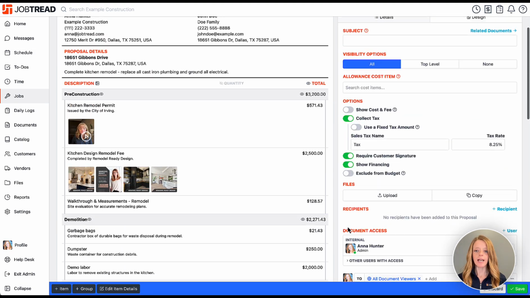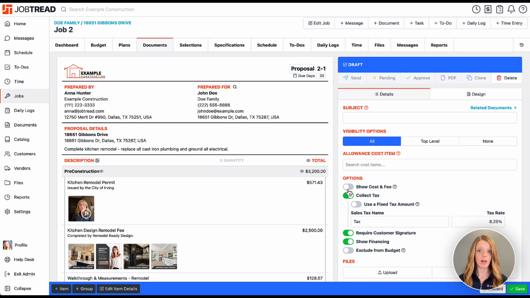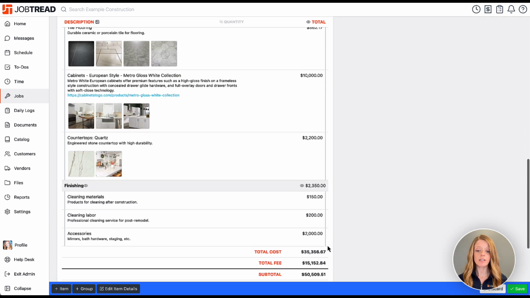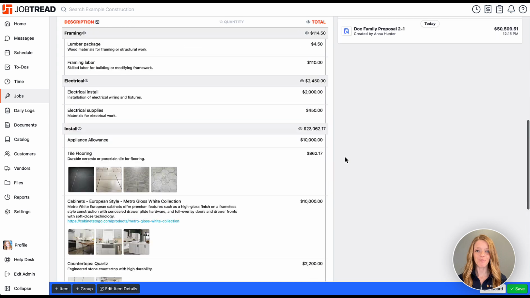On the right-hand side, you have a lot of setting options for your document. Now, one that I'd like to point out is show cost and fees. So if you do cost plus projects, you might want to turn this on, and therefore you're showing the cost of the project separate from your profits for your customer.